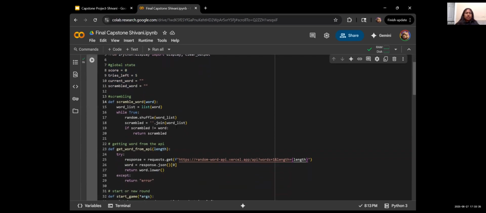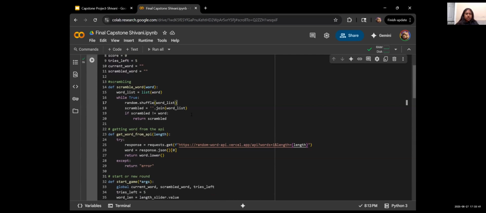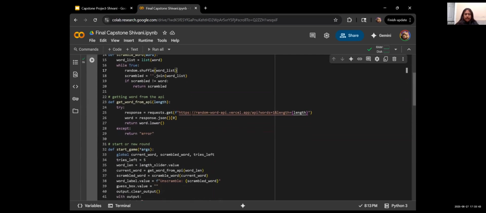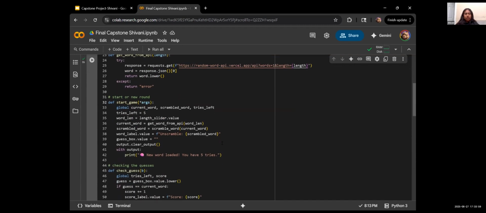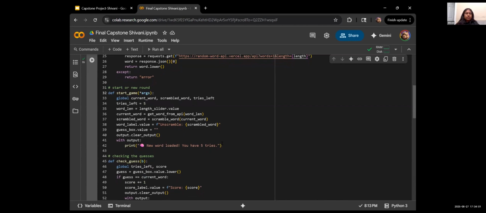Now getting to the actual game, this section is about scrambling all the words. So just mixing up the letters. Then in this part, this is getting the word from the API. This link leads to a random dictionary where you can use word length to bring it in. So then I use that. You can see here how I got the length and brought it into the game.